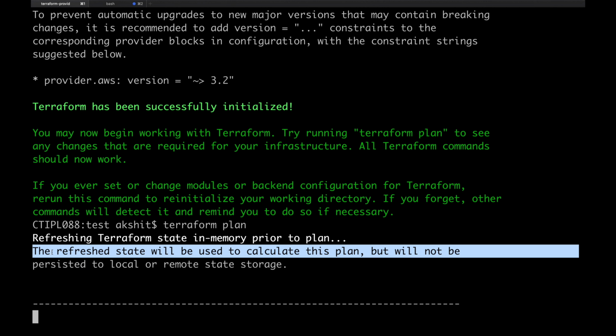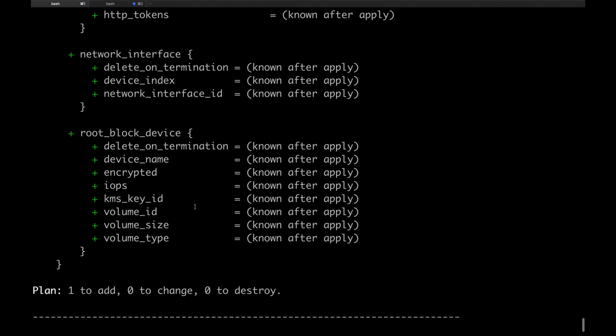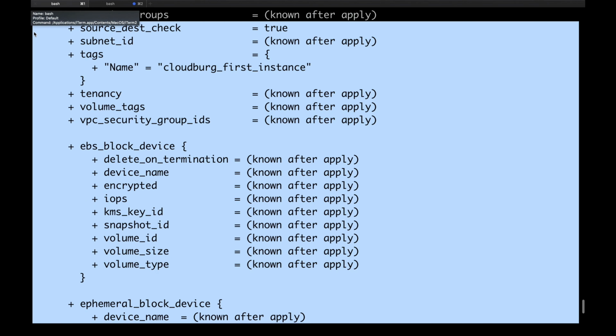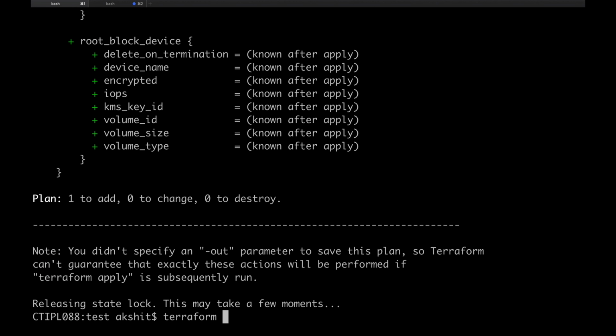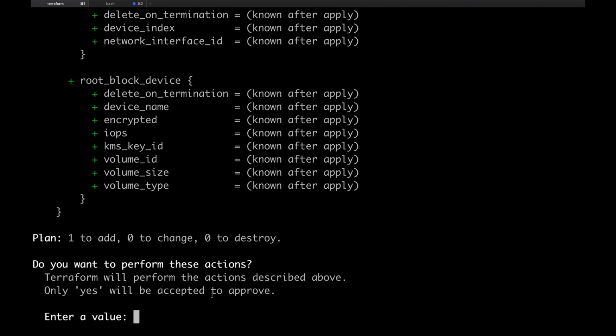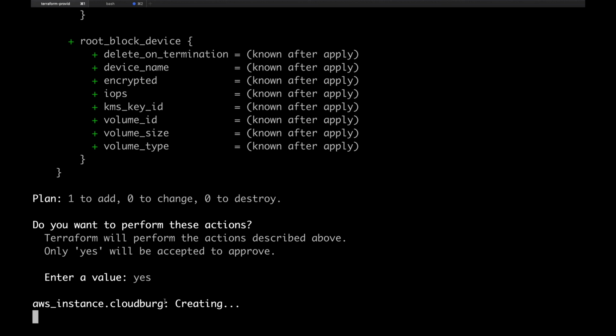As you can see, it is written that the refreshed state will be used to calculate this plan, but there is no state as of now in this folder. So it shows that this plan will be executed. One instance will be created. Okay, now run terraform apply. Yes. It is creating one instance of name Cloudberg.